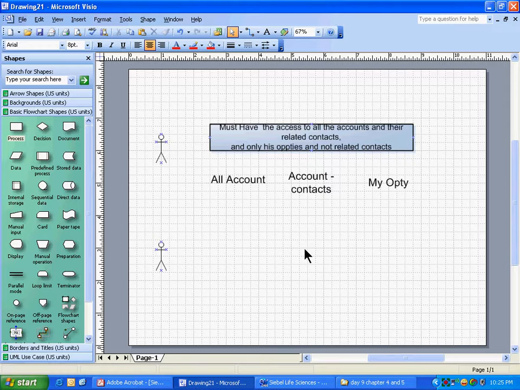But the question is how the positions and responsibilities will work in this case. Position is very simple here. My opti means you will make a view which will be based on position. That means that view will take only those records which are created by the person. That view will be a bucket that you will create. All accounts will show all the accounts which are created by anybody, right? So these are position based views, right? These are the only two position based views.